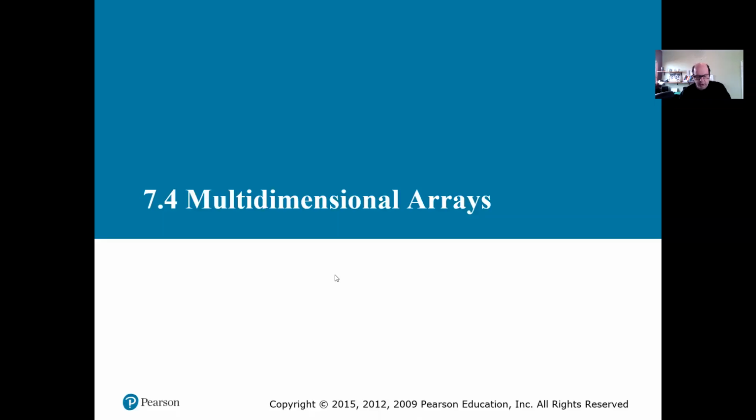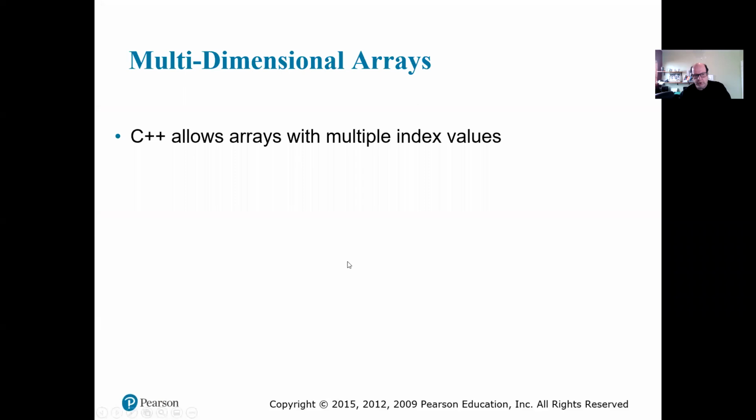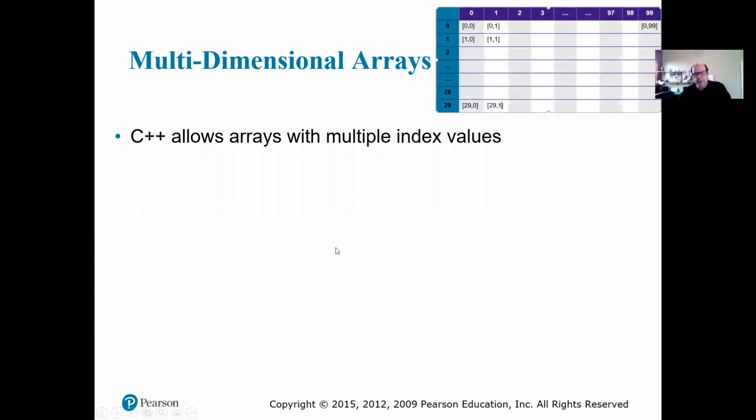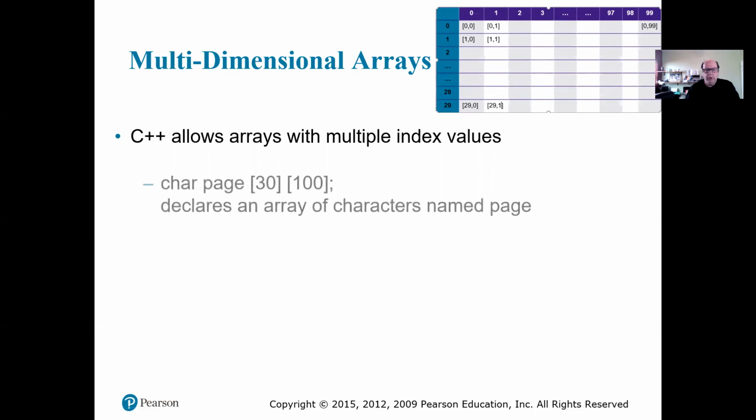Okay, we are continuing on section 7.4 of the Savitch C++, which is multidimensional arrays. So we have been working on a single array, meaning that we're going to have a list of things, and it was only one. We didn't have a two-dimensional, so it was just the regular one we were doing. Now we're talking about two-dimensional.